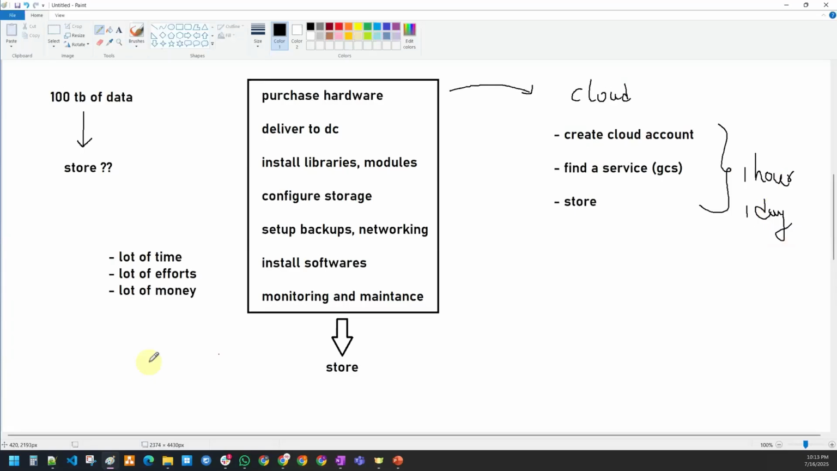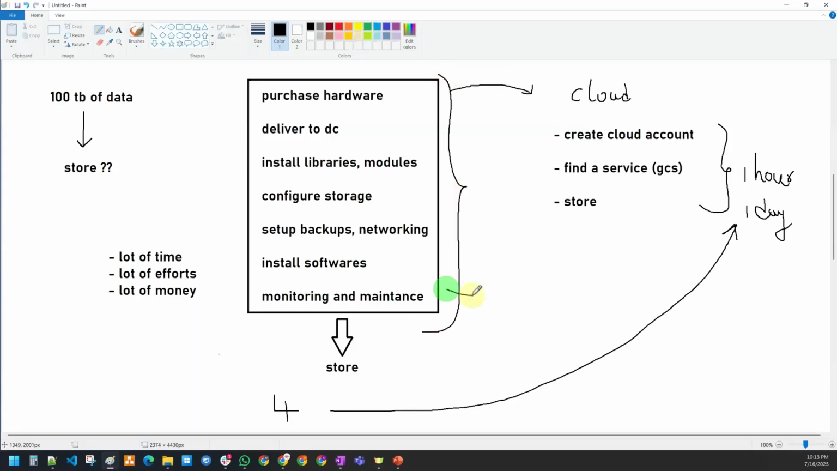Okay, look at here, where is 4 months or 2 months, where is 1 day? So that is the reason most of the people wanted to use the cloud platforms. Why? Because whatever activity you wanted to do, you have a suitable service already provided by the cloud platform. For example, one of the services is GCS for storing the data.